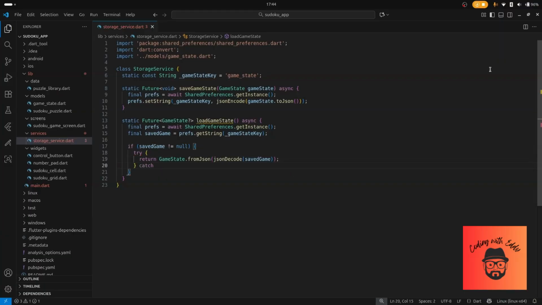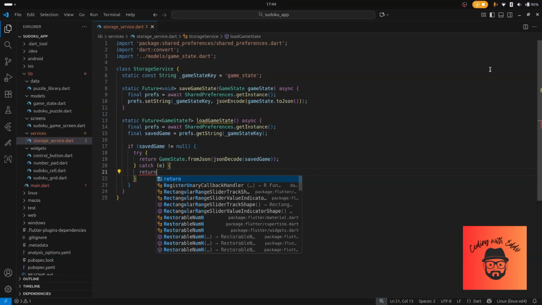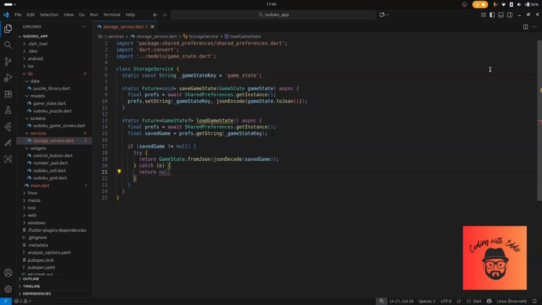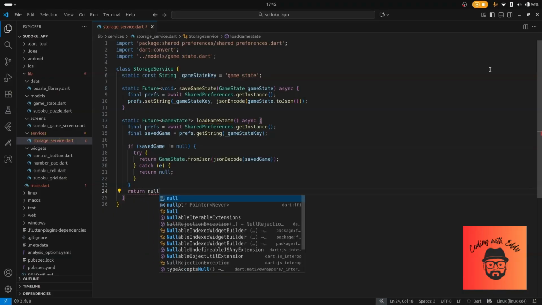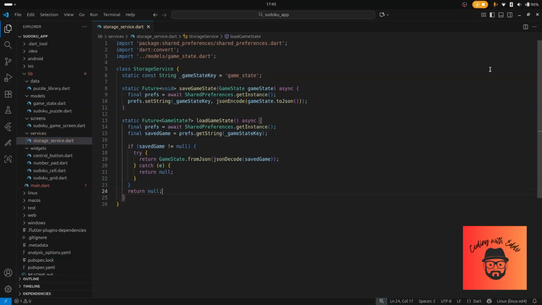Again, we get our SharedPreferences instance. Same as before. Now we try to get the string using our key. If nothing was ever saved, or if it was cleared, savedGame will be null. That's okay, we'll handle that. We check if we actually got data. If savedGame is null, we'll skip all this and return null at the end.